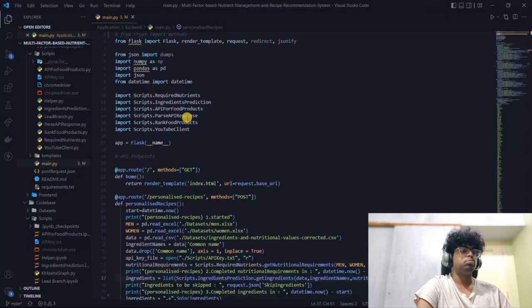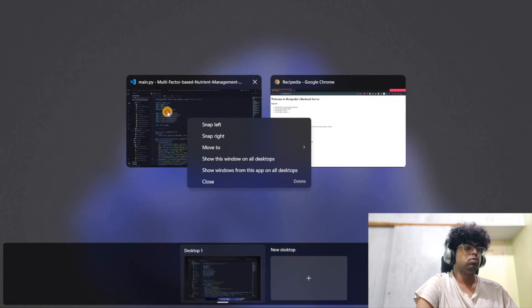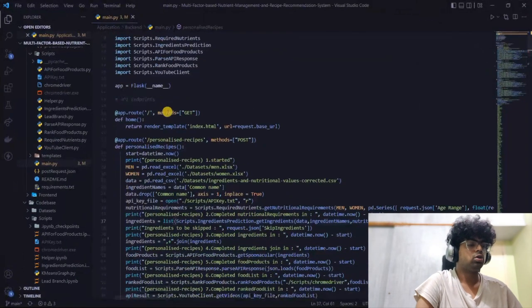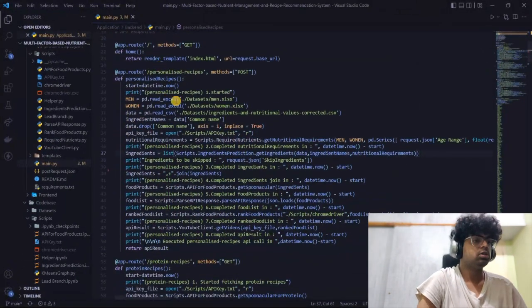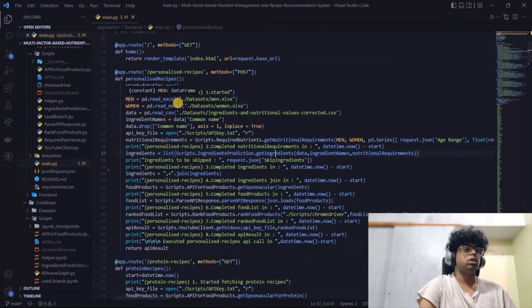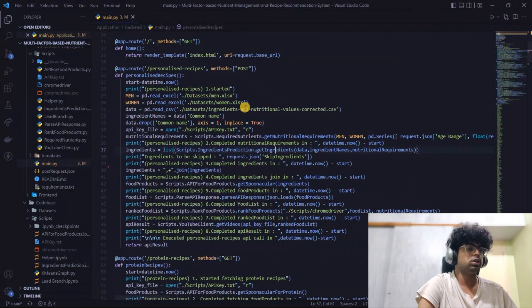And now coming to the actual implementation of the backend server itself, which is a Flask server. The most important endpoint the user would use is the personalized recipes. Here we're trying to take in the men, women data for each age range. That is the primary data set along with the ingredient data set.